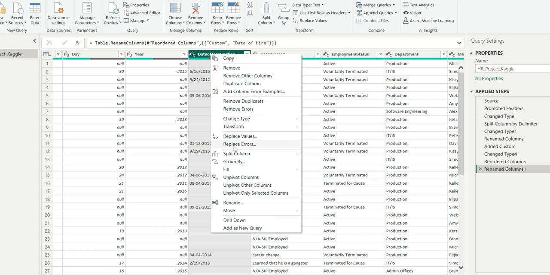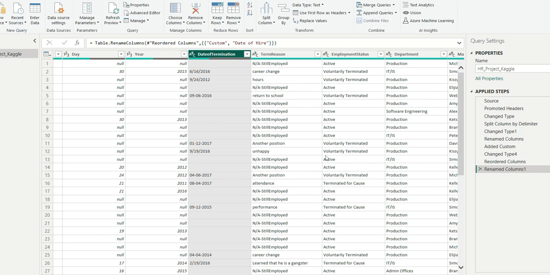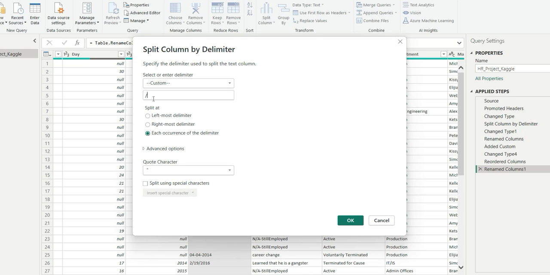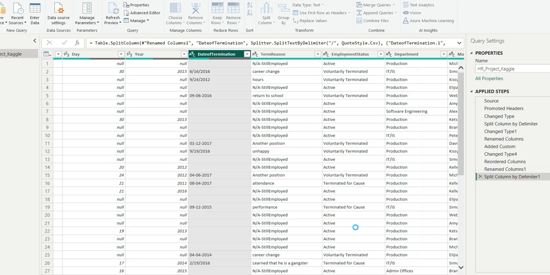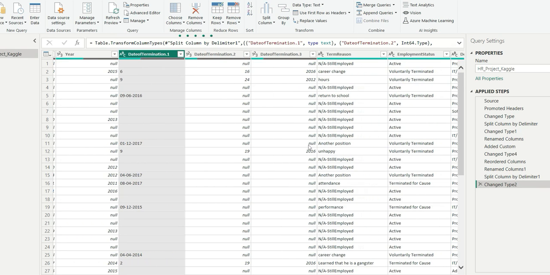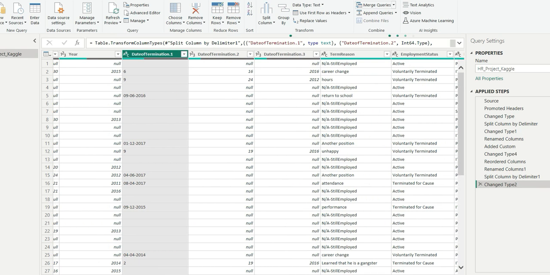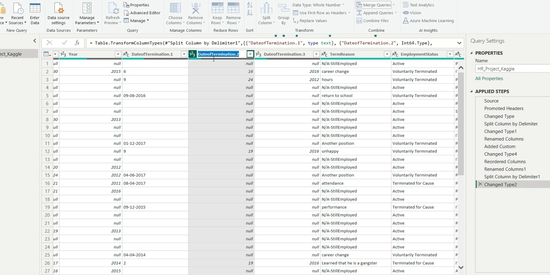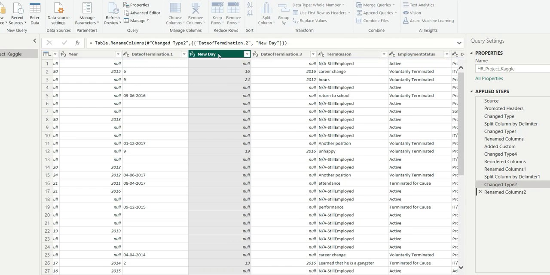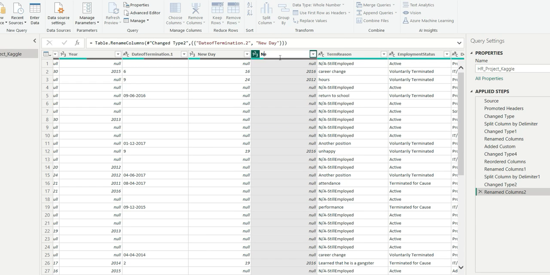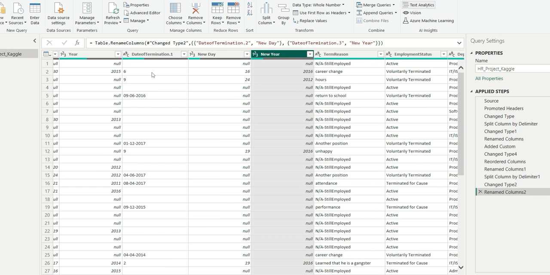So I go right click, split columns by delimiter. This is perfect, we are going to make use of the same. Okay, let's go. I say okay. And here you can see we have termination 1, 2, and 3. I think we need to rename it. So we can say this as day, so I can say new day. And for this one, I will say new year. And this will remain intact.